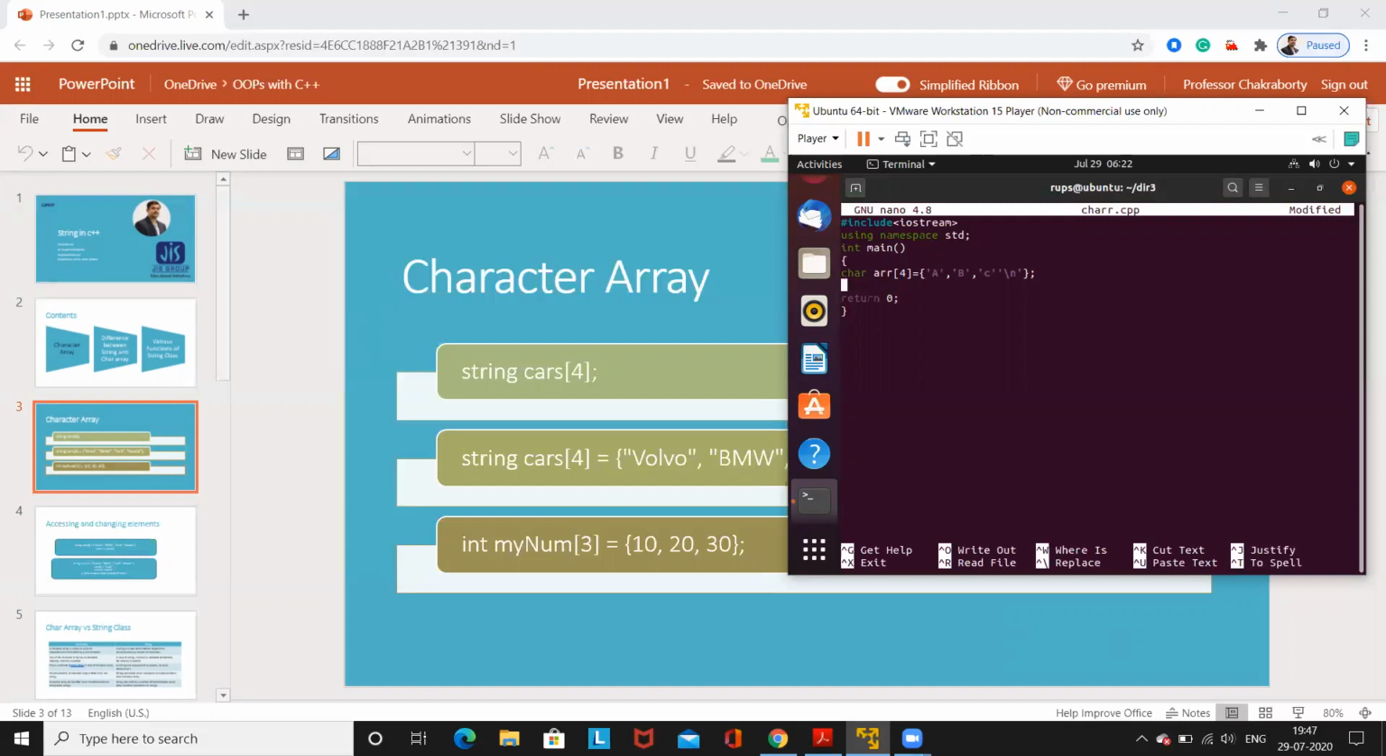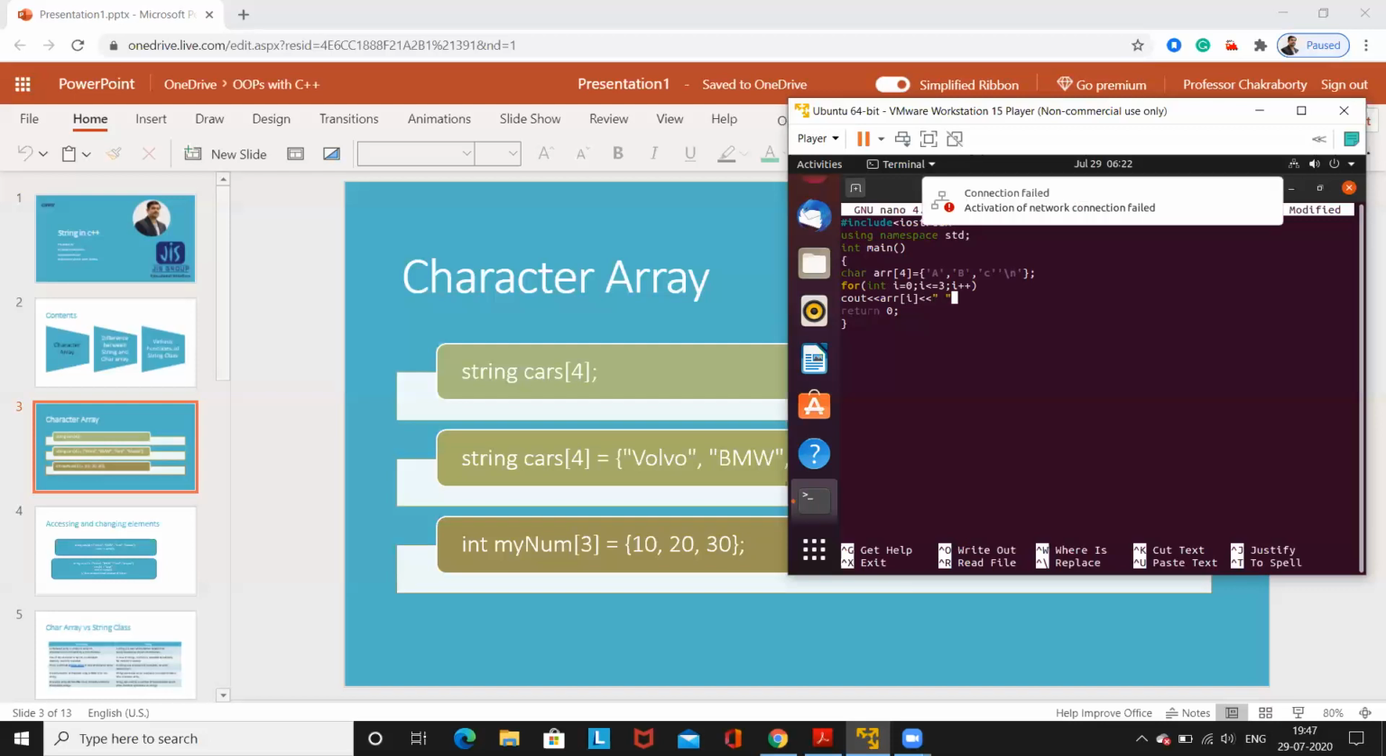Now simply using a for loop you can print this. Already you know how to print it. Integer i is 0, i less than 4, that means it should be up to 3, then i plus plus. So up to the null we have to move our loop, and then we print ARR of i. You may put a space. So this is a simple one.